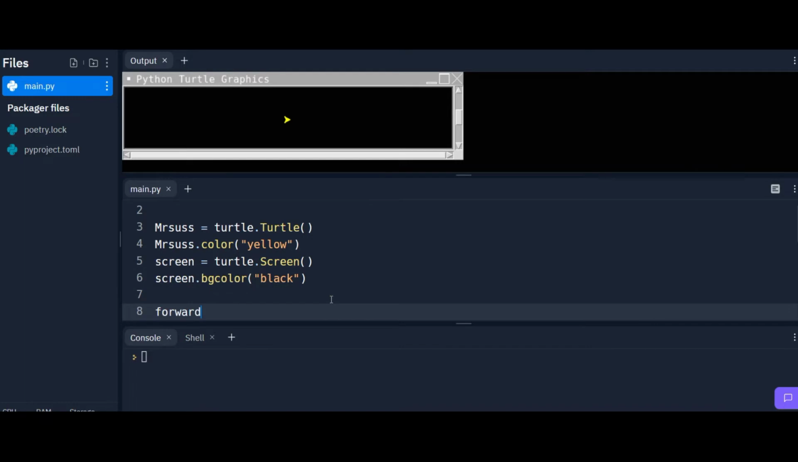Let's put something in to make Mr. Sus move around 50. Now, if he's going to move forward 50, we need to say that we want it to be particularly Mr. Sus to do so. And notice the dot represents this change in the turtle itself. And so you see it moved here forward 50.